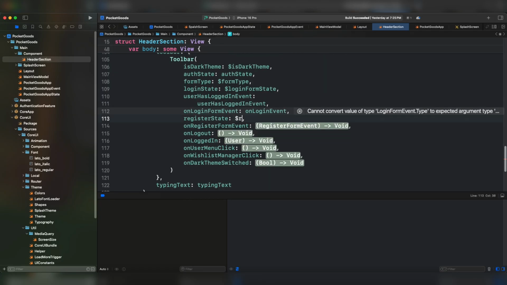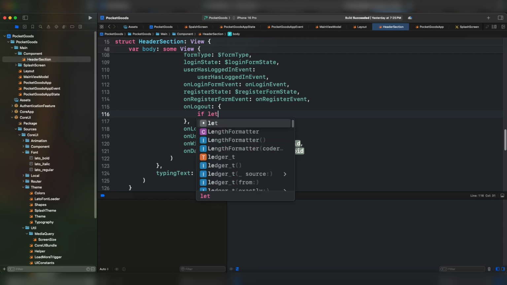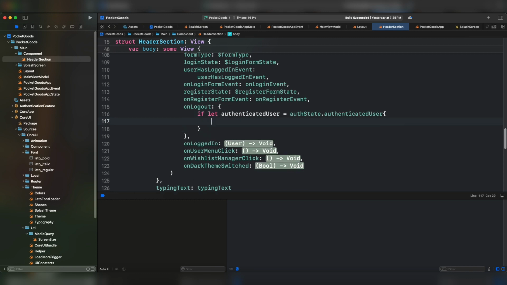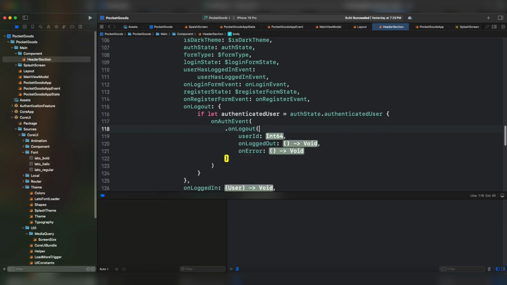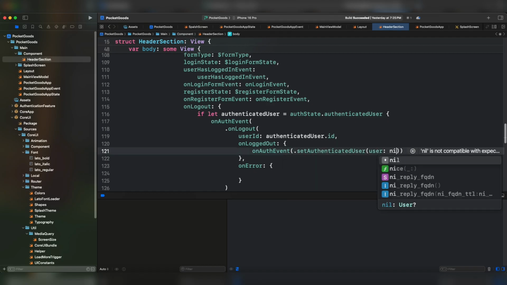Likewise for register. Now for the onLogout, what we have to do here, we need to check if we have an authenticated user. We can access the authenticated user from the auth state. And because it's nullable, we have to do here authenticated user. We need to call the event onLogout from the auth event. Let's pass the user ID, which should be handled under onLogout. And whenever we have an error, for this particular section, we need to pass null as the authenticated user inside the auth state by doing onAuth event and set authenticated user, and it should be null.